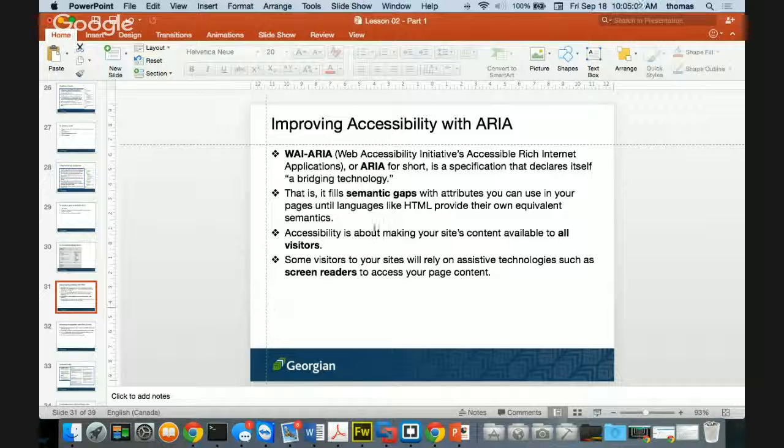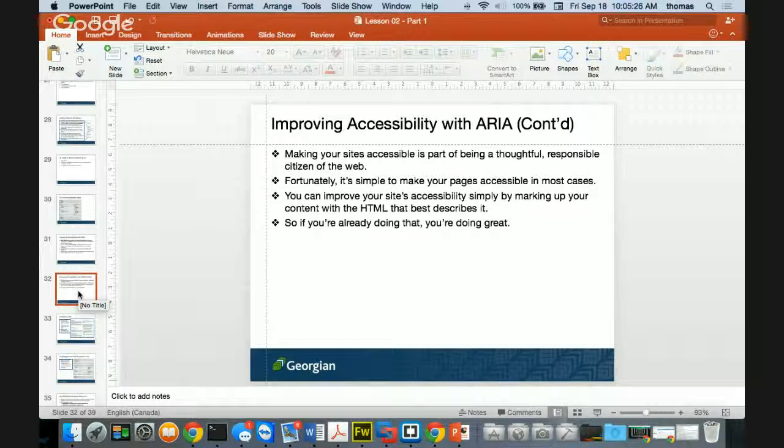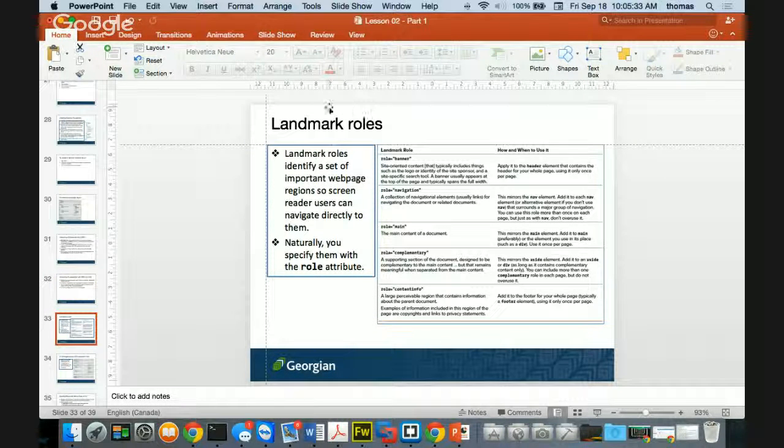Okay. We talked about ARIA, and the proper name is Accessible Rich Internet Applications, or just ARIA, right? That's what I like to say. And like it says here, it fills semantic gaps when it comes to visitors that require screen readers or have trouble viewing your page, and not because of your web browser, but because they have trouble seeing things. Okay, and again, the use of landmark roles.